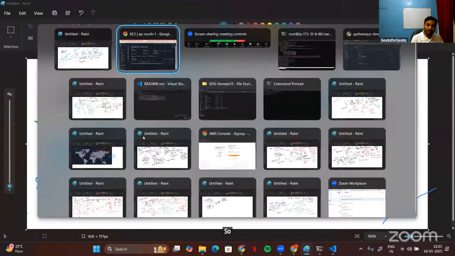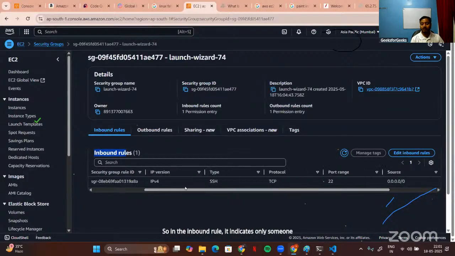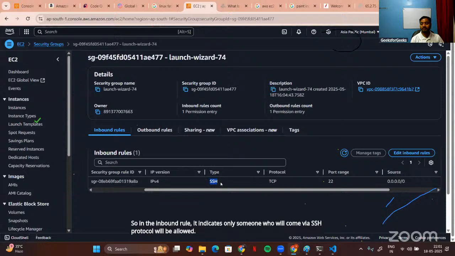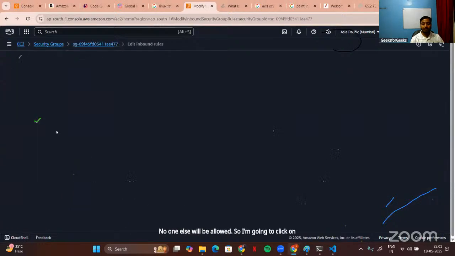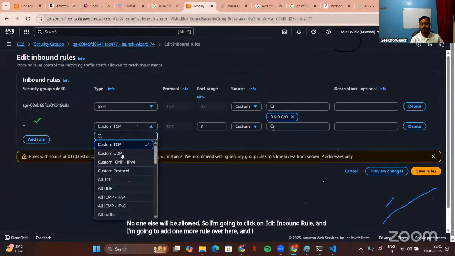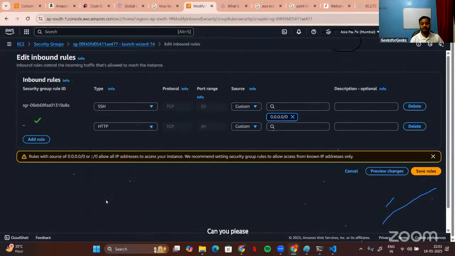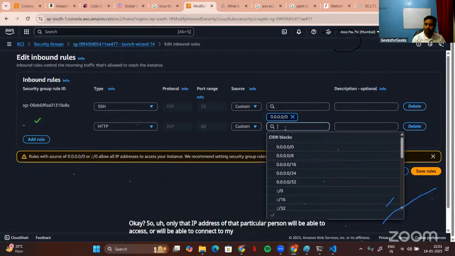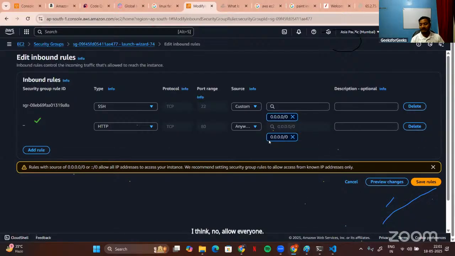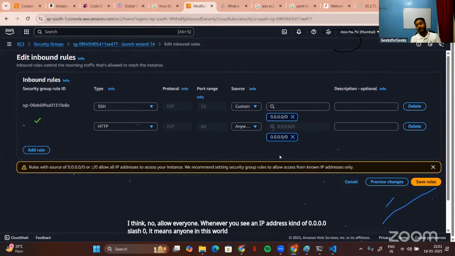So in the inbound rule, it indicates only someone who comes via the SSH protocol will be allowed. No one else will be allowed. So I'm going to click on edit inbound rules and add one more rule over here. I'm saying, can you please allow HTTP traffic as well? Then it asks whether I want to allow a particular IP address, so that only that particular person will be able to connect to my web server. I'm saying no, allow everyone. Whenever you see an IP address like 0.0.0.0/0, it means anyone in this world can connect to my EC2 instance, to my server. And I can click on save rules.